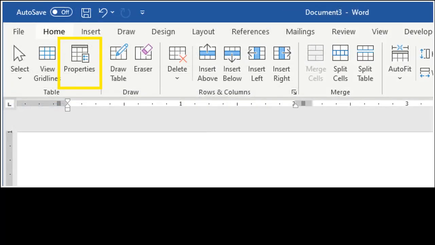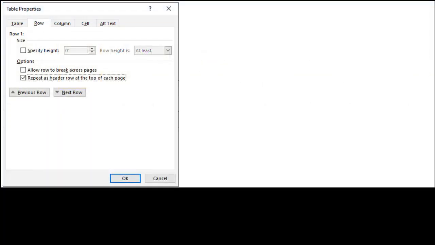If a table spans more than one page, select Properties from the Table Layout tab. Then, select the Row tab and deselect the Allow Row to Break Across Pages checkbox, and select the Repeat as Header Row at the top of each page checkbox.